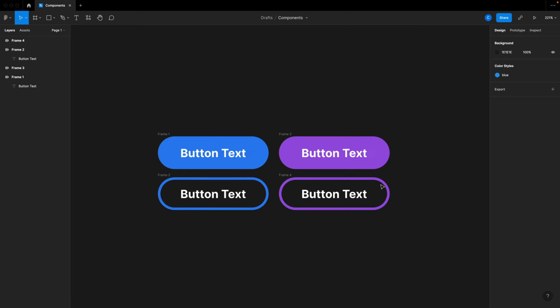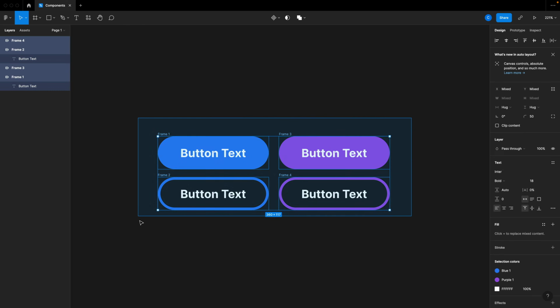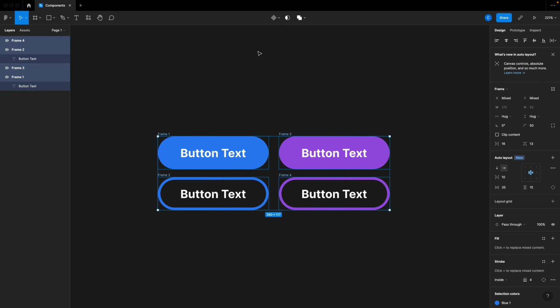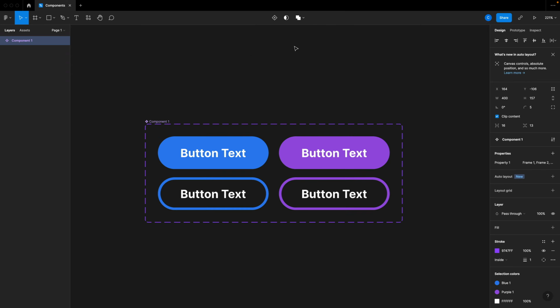And so to be able to update a main component and for everything else to just update along with you is another huge advantage of using components. So what I'm going to do is now that I've got all 4 of these button variants selected, I'm going to come up top here and just click Create Component Set. So I'll click that.